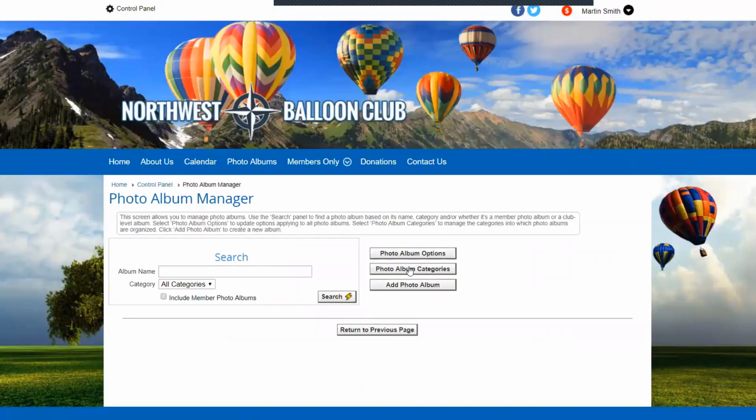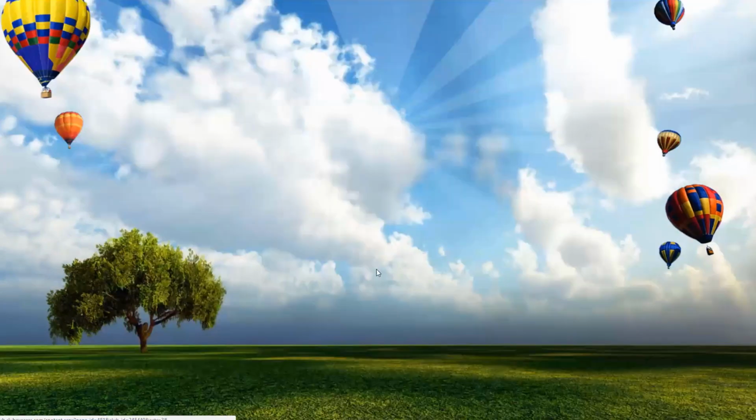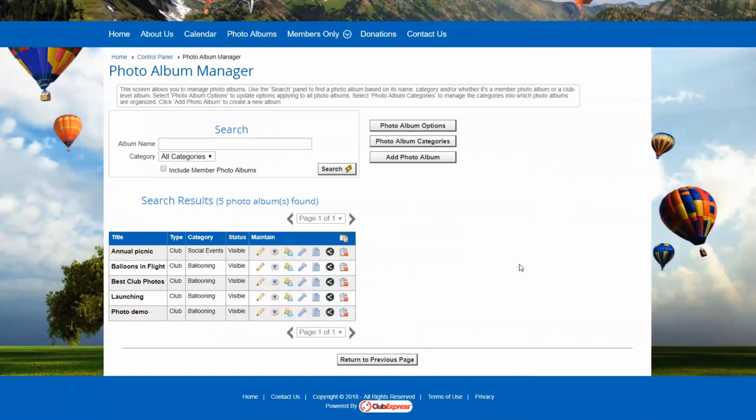So photo albums, we can search for the photo albums. There are two types of photo albums. You've got club photo albums or organization photo albums, and you've got personal photo albums. Photos that are uploaded into these albums are actually uploaded into the photos list that we just saw. So anything that you upload into an album becomes a photo that is available on the website.